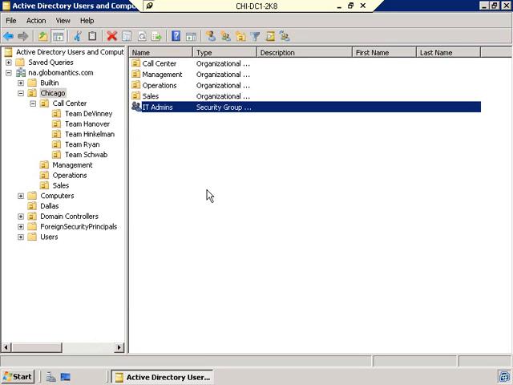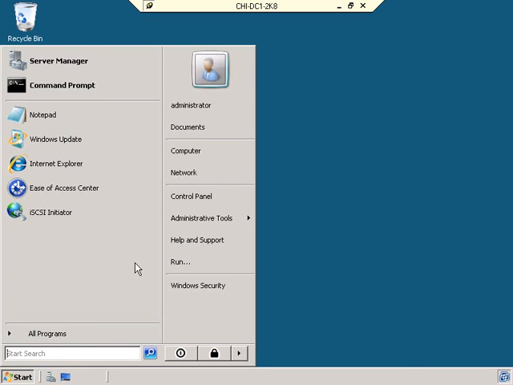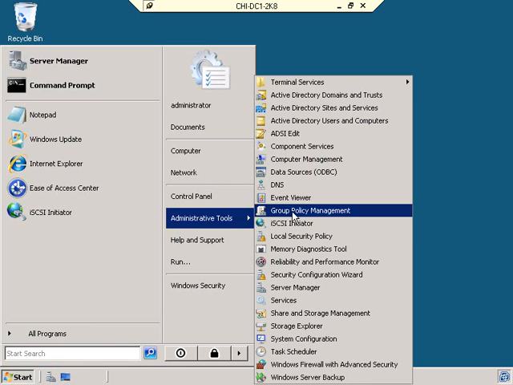You could probably create a small sampling to represent the different users throughout the network if you want to save some time. So let me go ahead and close out of Active Directory Users and Computers, and let's take a look at the Group Policy Management tool. I'm going to click on Start, Administrative Tools, and you will see here that we have an entry for Group Policy Management.